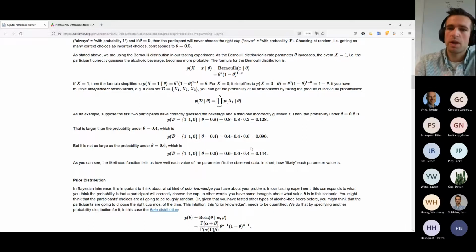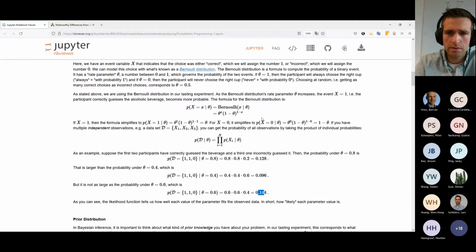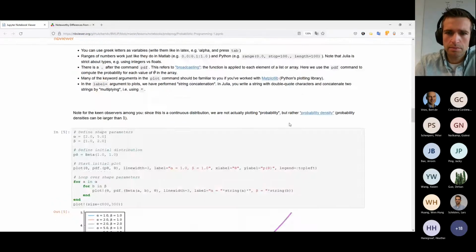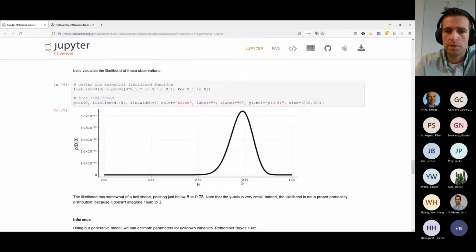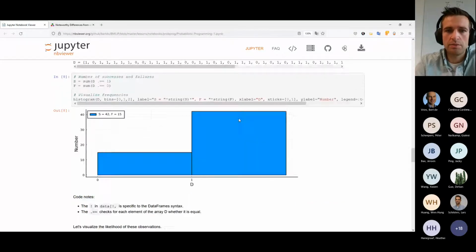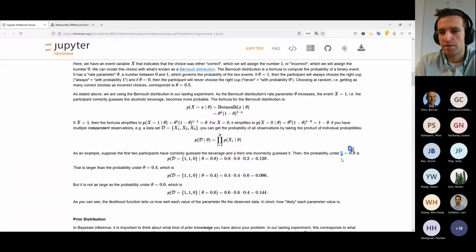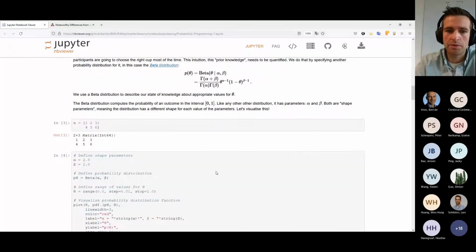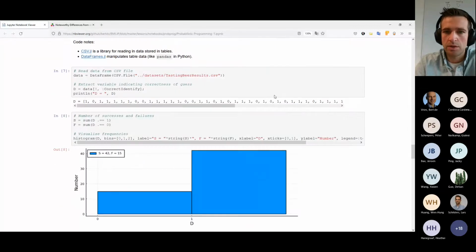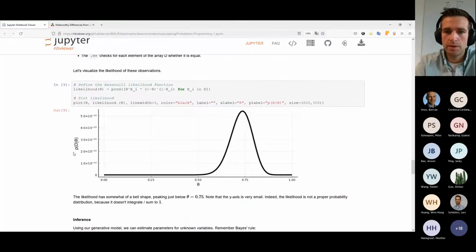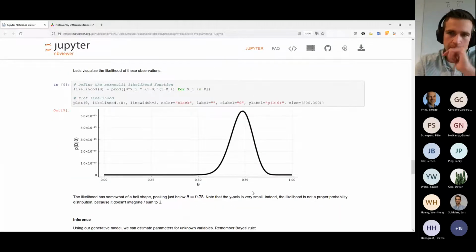And so more likely values have higher numbers. So here, this might be a better example. This particular value of theta is the most likely one. Basically, what I've done here is I've taken this example and run a range of theta values, evaluated the likelihood function for all of the observations in this experiment, and then plotted the likelihood of each of these values.